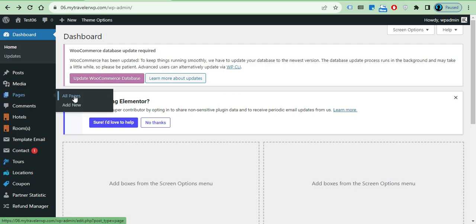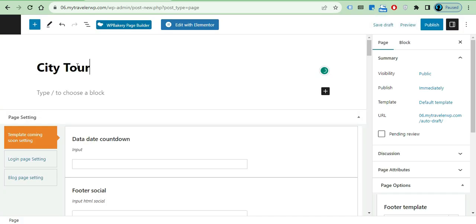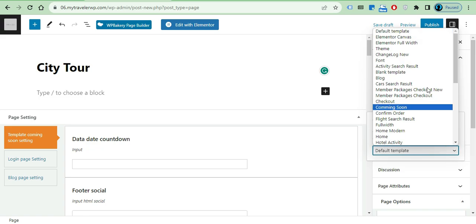Go to the dashboard and click New Page to create a new one. For example, we're going to create a new tour type, City Tour, and change the page template to Elementor Full Width. Click Publish and edit this page with Elementor.